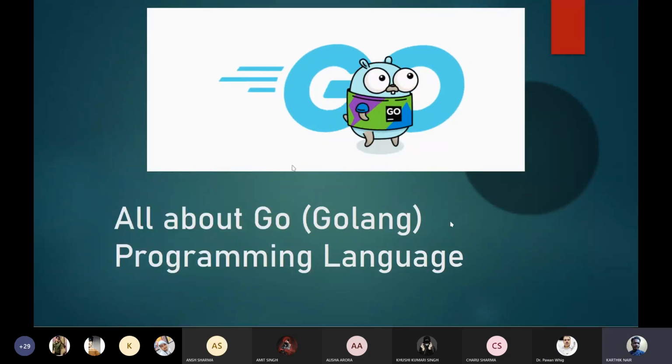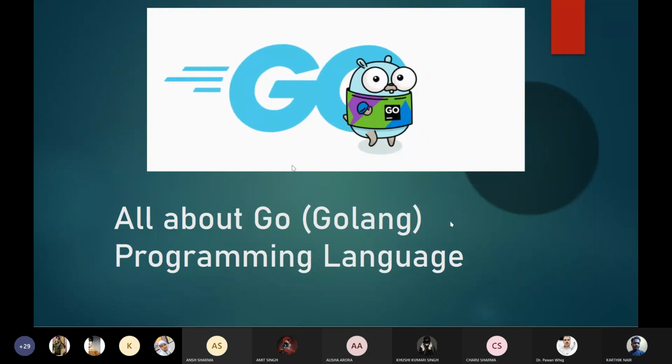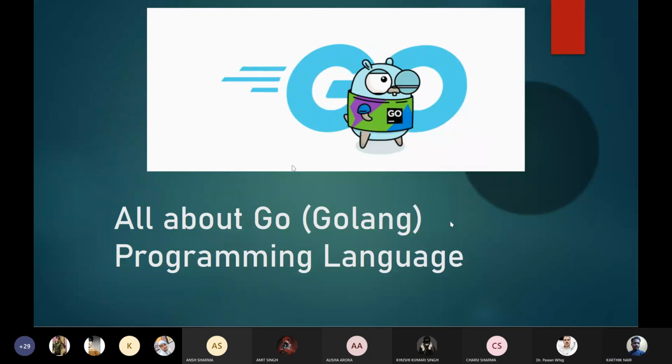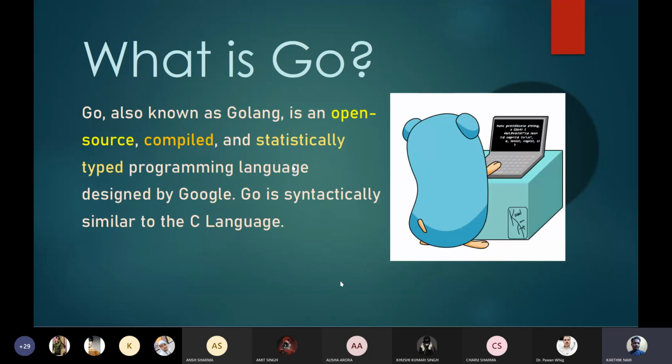Yeah, so I would like to introduce you guys to Go language. So Go, also known as Go language, is an open source, compiled and statically typed programming language designed by Google. Go is syntactically similar to the C language.